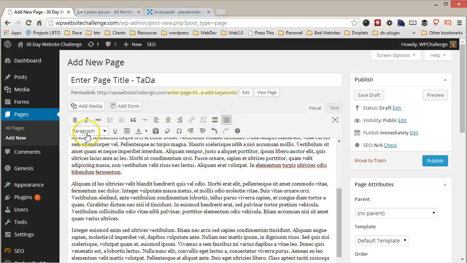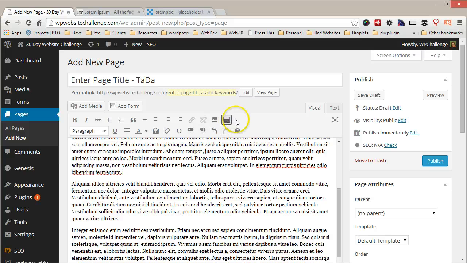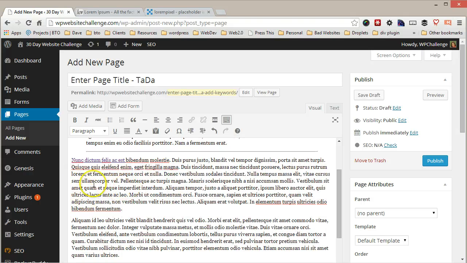If you're not seeing the second line here, try clicking this button at the end. It's the toolbar toggle. It used to be called the kitchen sink. Now they just call it the toolbar. So if you hear somebody refer to the kitchen sink, that's what they're talking about. And with that, you get some other options.